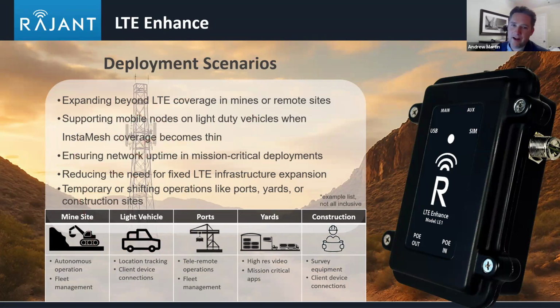Okay. So the first one, mines or remote sites, they need to expand beyond LTE coverage without additional towers. They will utilize the mesh network as LTE coverage drops and the mesh network can pick up. Next, supporting mobile nodes on vehicles for location tracking or connecting to client devices around the vehicle. And as the Instamesh coverage becomes thin, then the LTE links can support the application.